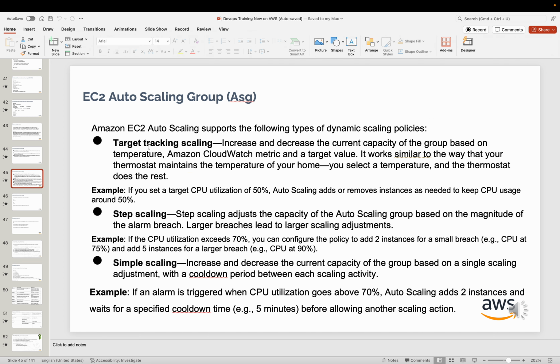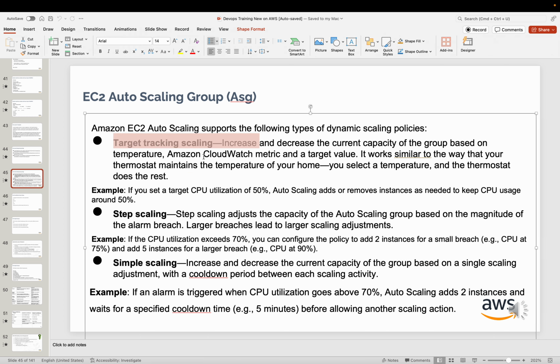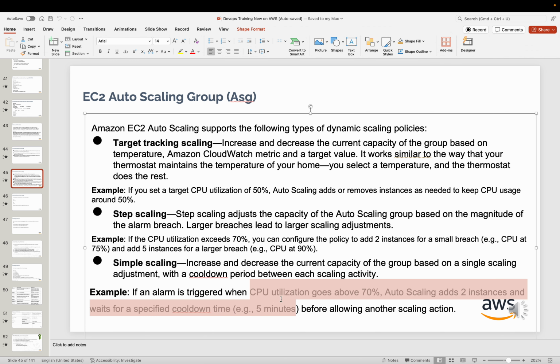What are the different policies? Target tracking scaling, step scaling, and simple scaling. Simple scaling increases and decreases the current capacity of the group based on a single scaling adjustment. So one time it will do the scaling, then it will wait for some time. That time duration is called the cooldown period. Then once again it will do the scaling. For example, CPU utilization goes up to 70%, auto scaling will add 2 instances, and it will wait for a few seconds, it might be a minute, and then it will do further scaling.